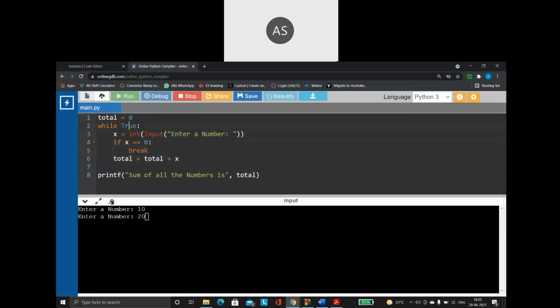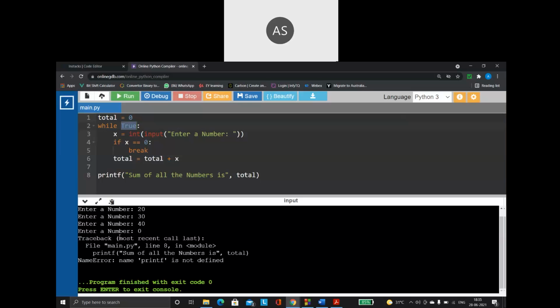Then again the loop will go. Since the condition is true, go inside and ask again. So I'm giving one more number. As long as you are not giving 0, it is going to keep on asking you. Once I give 0, the loop will stop.